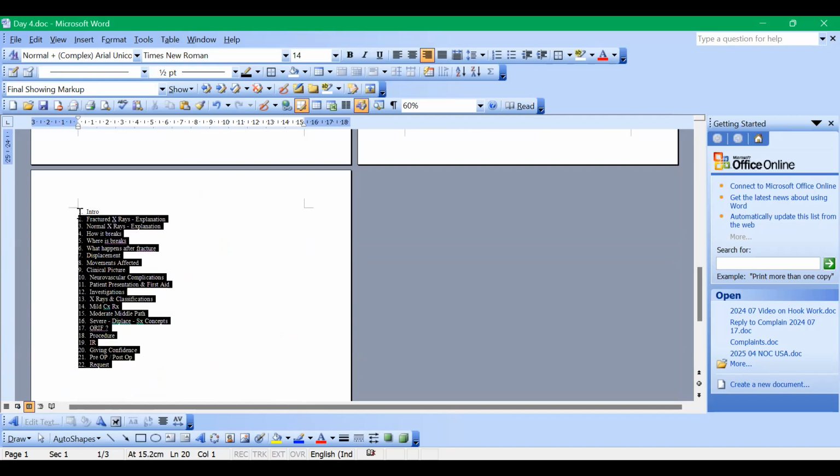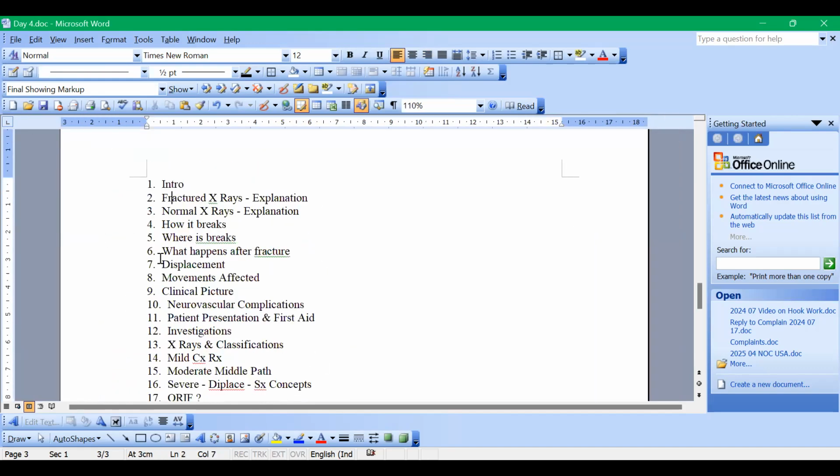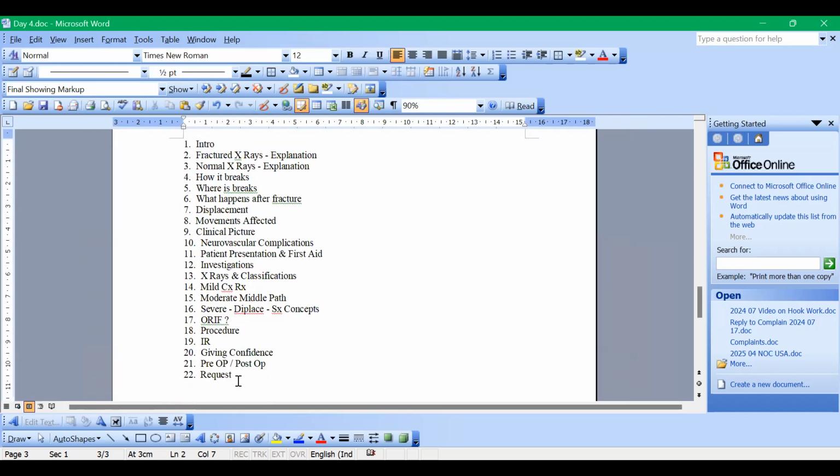Now we will come to this one. Sir, now you have got 22 chapters. Do you want to divide it into any subheadings?